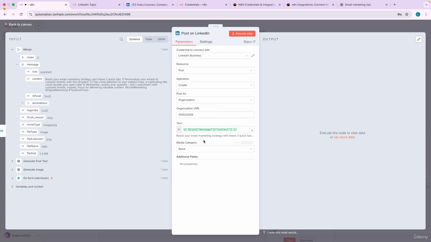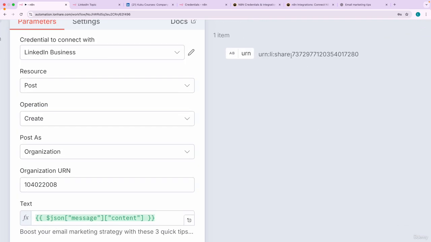Once you do this, that's how it's done. And now in the media, of course we want to attach the media, so select the image. That's what you need to do, because we want the media to also get posted. Once you do this, just click on execute step, and let's wait and see the magic. It will post on your company page. You can see it's done, and it has even shared the URL.